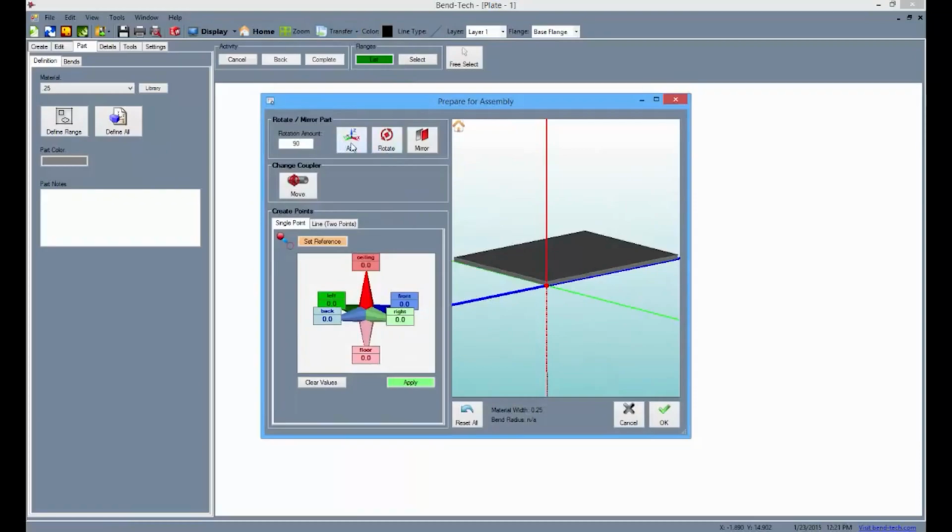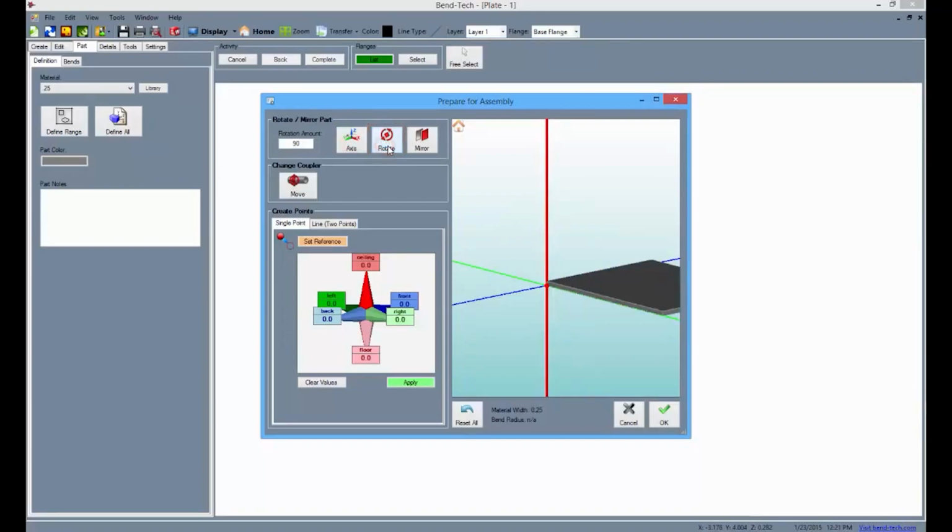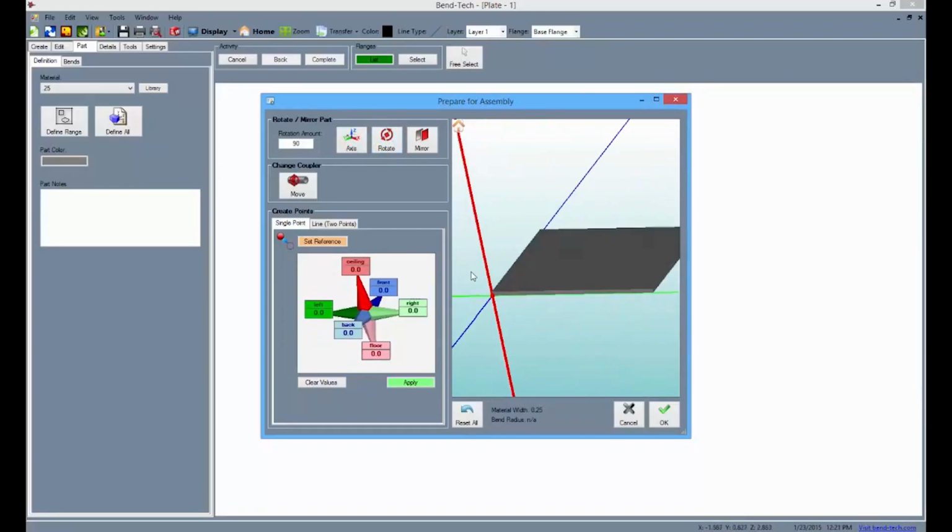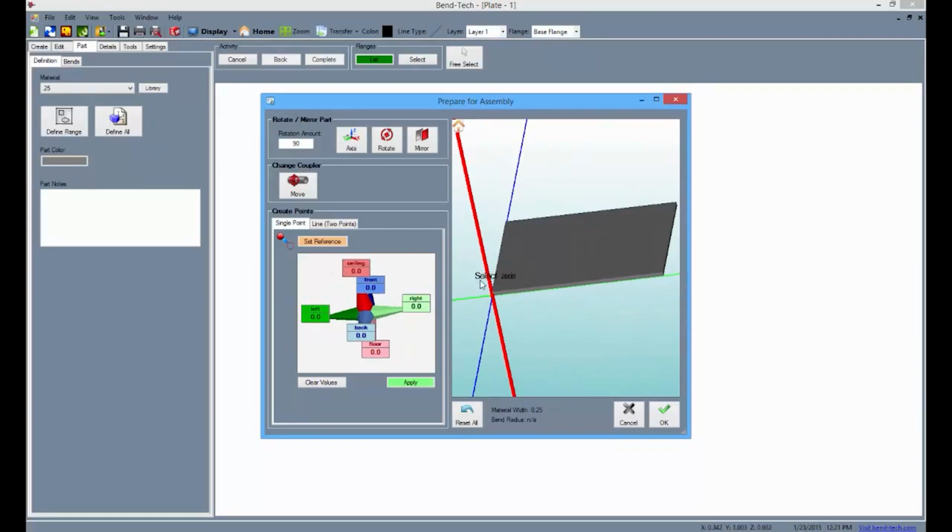When the Prepare for Assembly window appears, set the position of the part by selecting the Axis button and clicking the red axis. Then, click the Rotate button 3 times to move the part like we did before. With our part face forward, we now need to set a point that will anchor to our other point. So, under the Create Points section, type 1 into the front field and 1 into the right field. Then click the Set Reference button and select the intersection of the axes and click Apply to place the point. Now set the coupler to the point we've made and click OK.